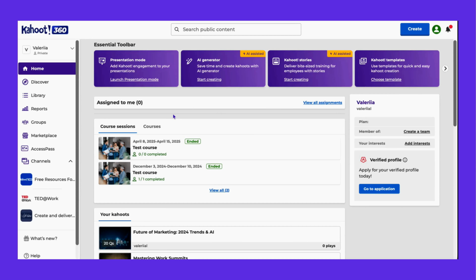This tool makes presentations interactive by letting participants submit and upvote questions in real time. Please note that the availability of the Q&A feature depends on your subscription plan.